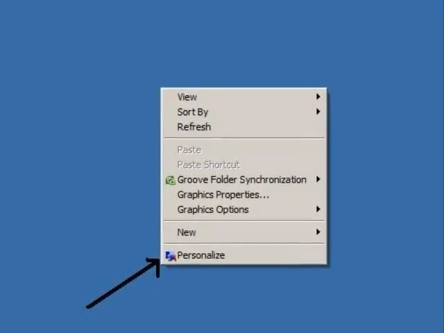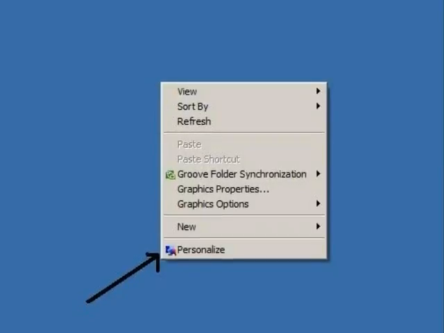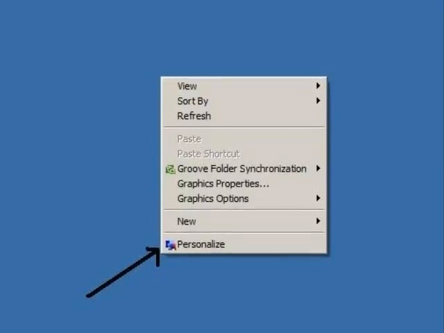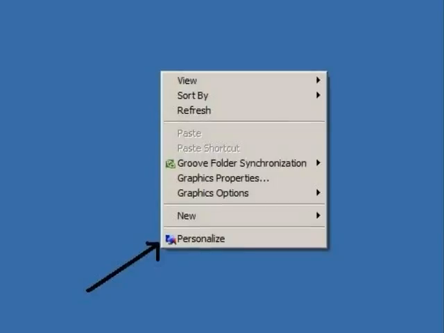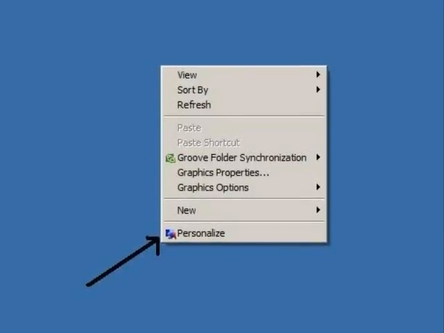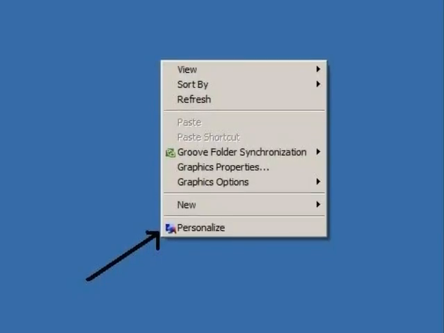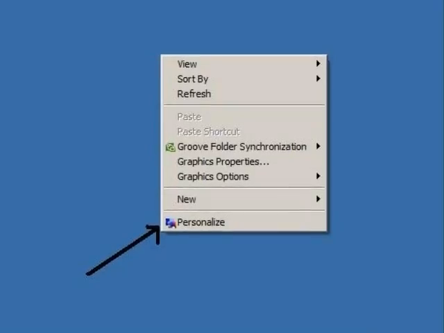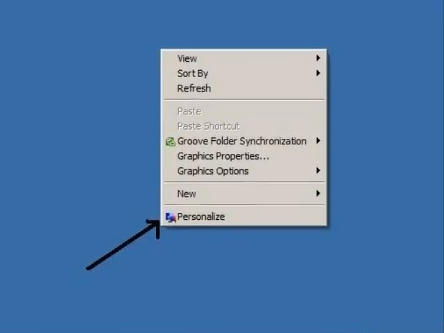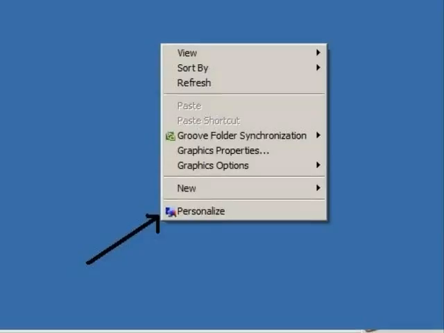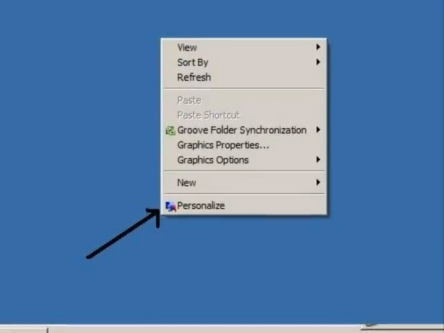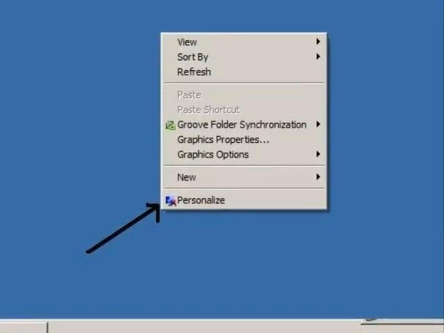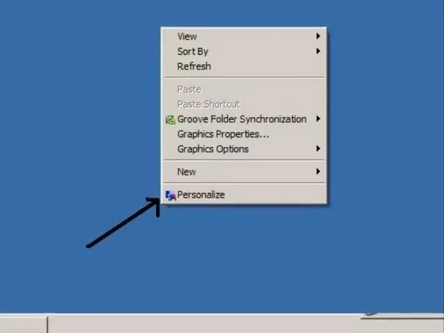You've got your option window, and I would like for you to go to Personalize at the bottom of that window. Now it might be a little different. It might just say Display Properties, or it might just say Properties. Each version of the operating system prompts something different. So whichever one, it's always at the bottom of the window. Please click on that.